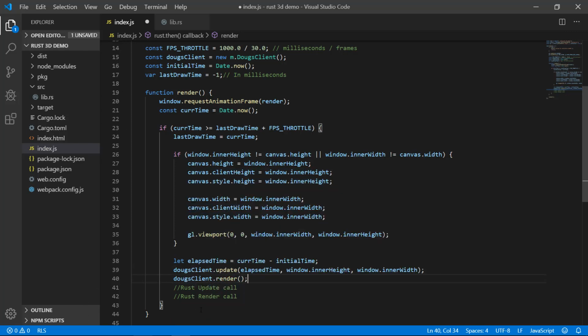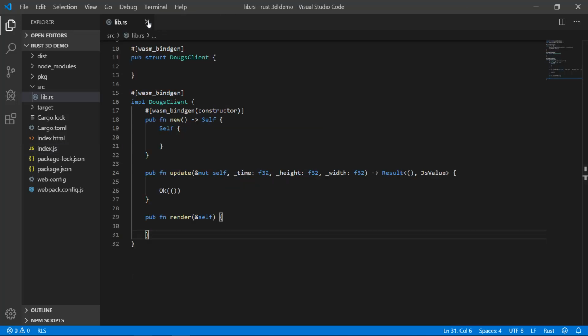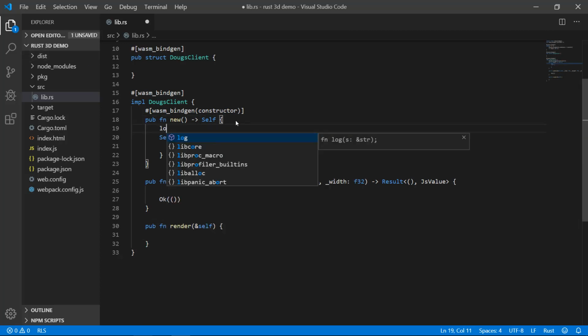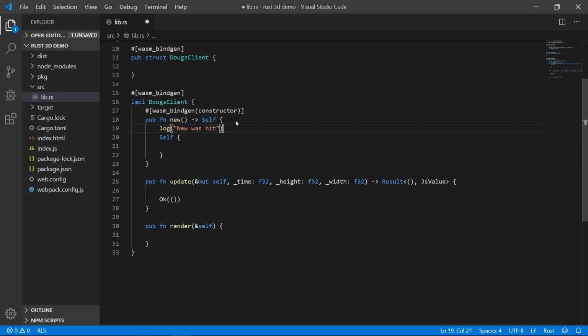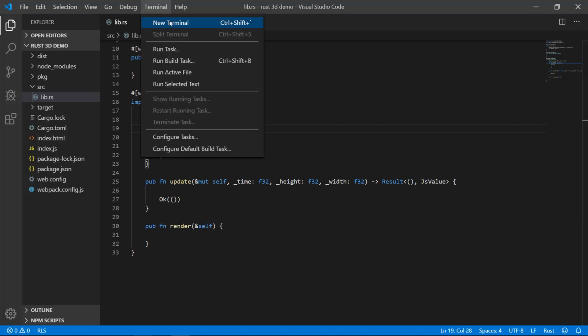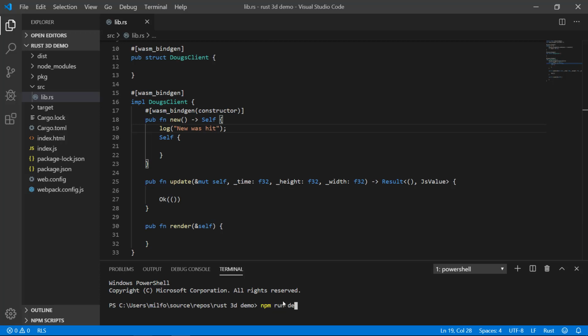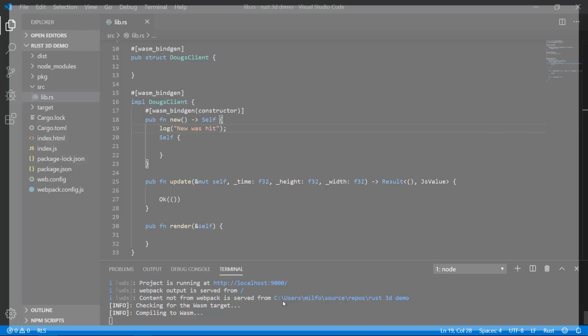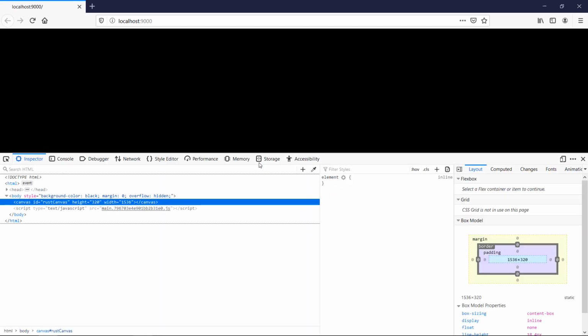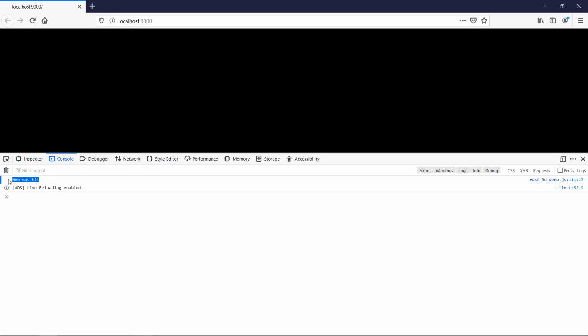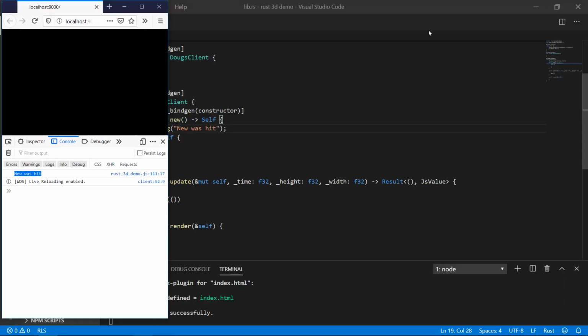That should be the last of the JavaScript code we'll need to write. It's about time. Let's close up the index.js file and forget it. Before we go further, I want to test that everything is hooked up okay. In our new function, let's log to the console that it was hit. Let's run that and see what we get. And there we go. Let's keep it running and also log the update.